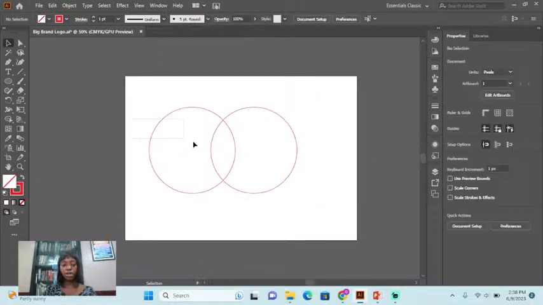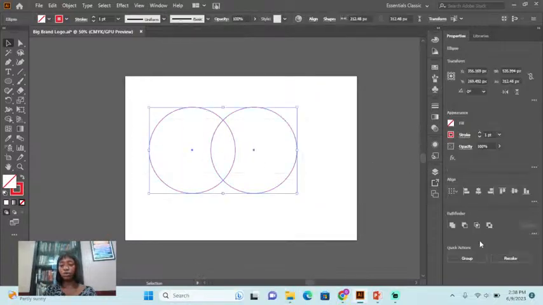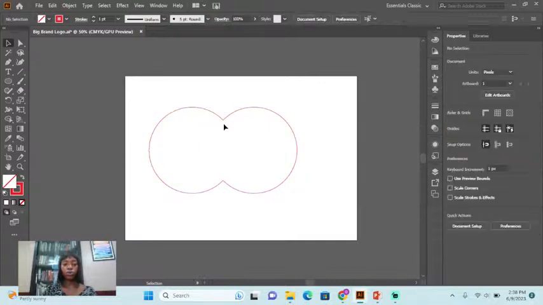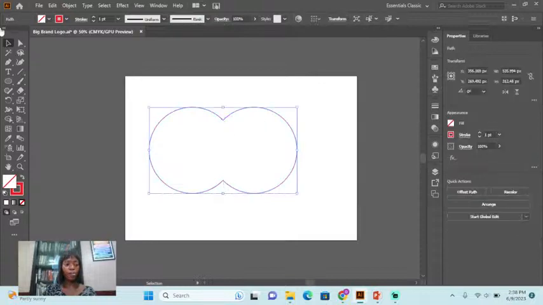Okay, so let's do that again. I'll highlight this and then move to my Pathfinder. So I'll select weld. It welds these two shapes together for me. So then we should have this after doing that. Okay, so I'll come to my direct selection tool because after doing that, I want to select some particular nodes.